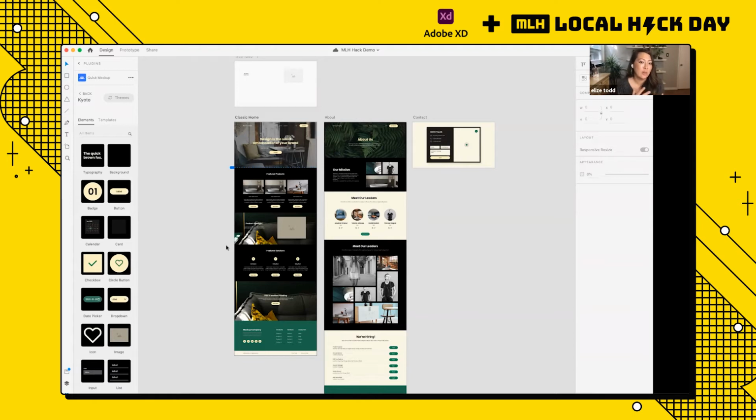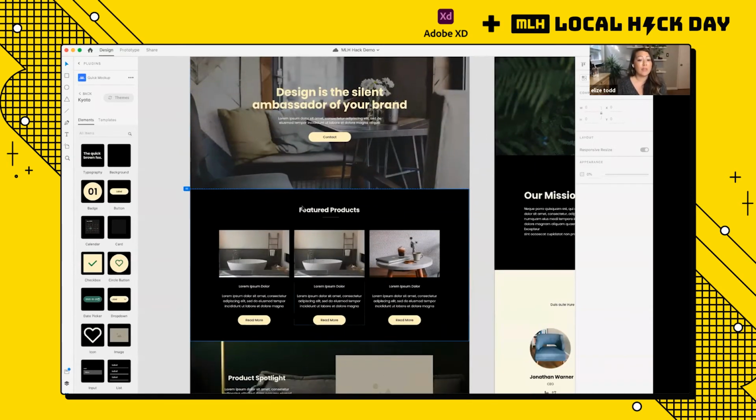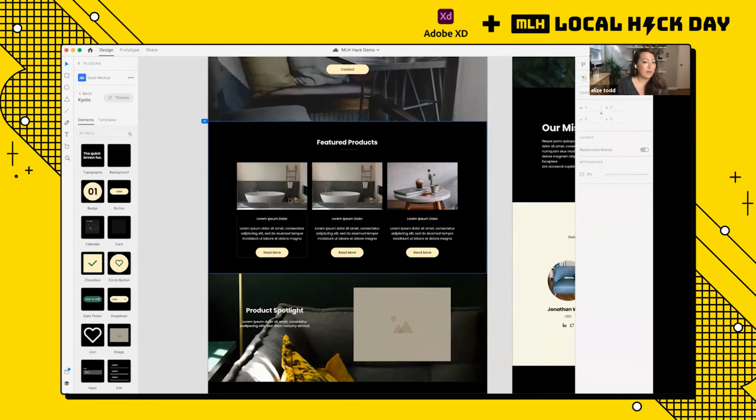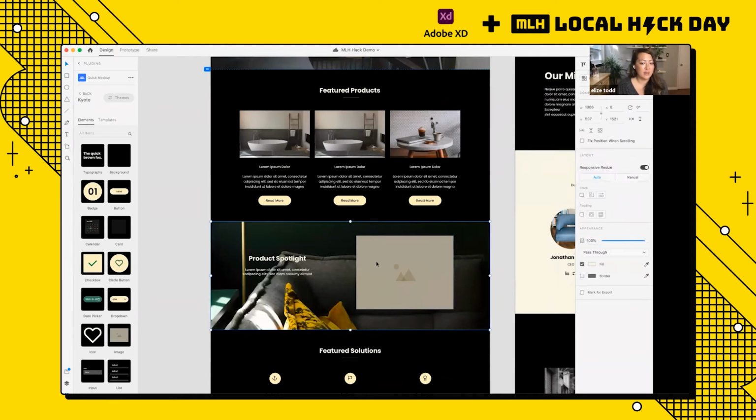So this is when you can start manipulating the design a little bit. And I'm going to start with talking about photography. So let's say you have a totally different idea. You don't like these photos that they put in and you want to change them out. There's a few ways to do that.